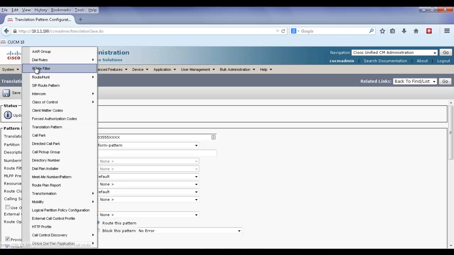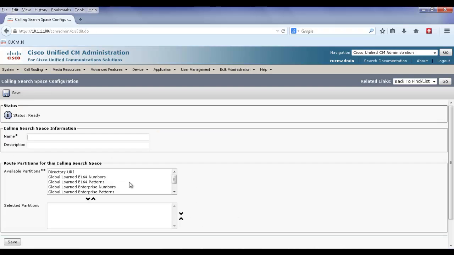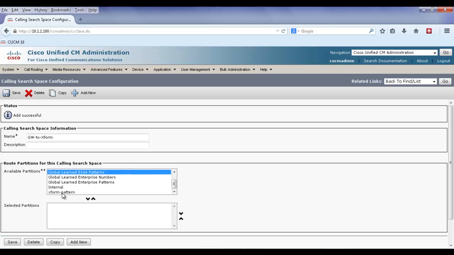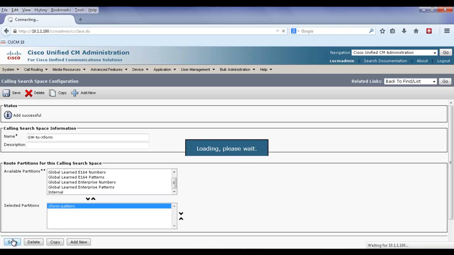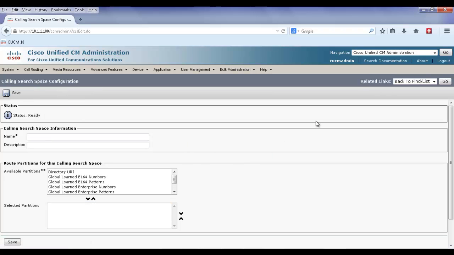So right away I need 2 different calling search spaces. One for the gateway to use the translation pattern, and another for the translation pattern to be able to forward the call to the end user's directory number.